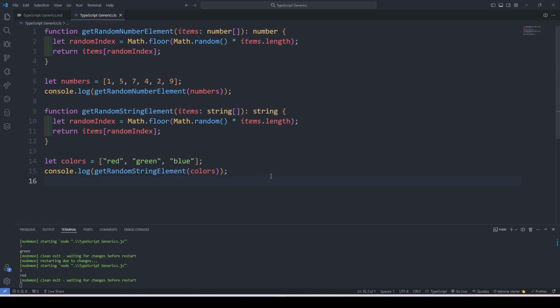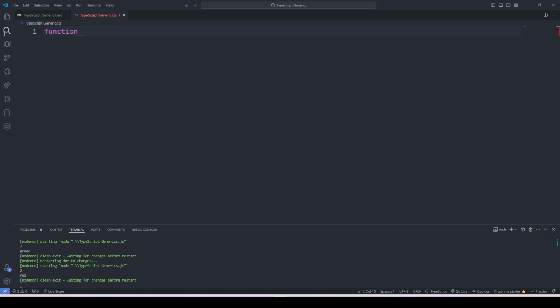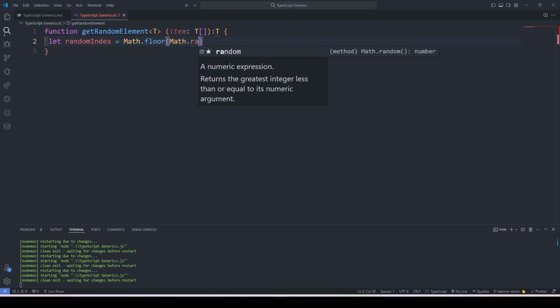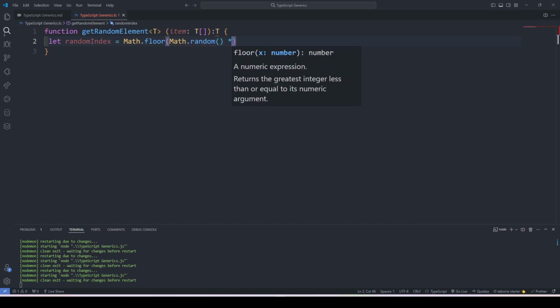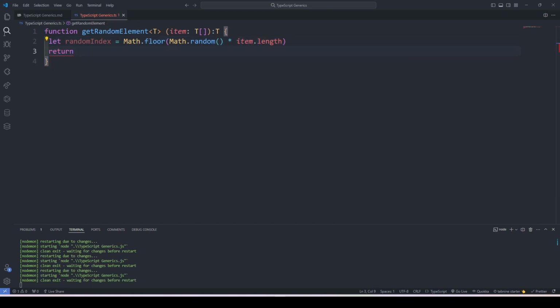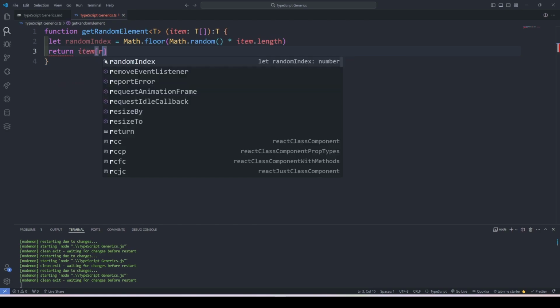To do this, we can just write another function, getRandomElement, and then T. I'm going to explain this T, and then items, then T array, then return T. Then it is going to be let randomIndex. It's going to be Math.floor, Math.random, and then multiplied by items.length, and return items[randomIndex].